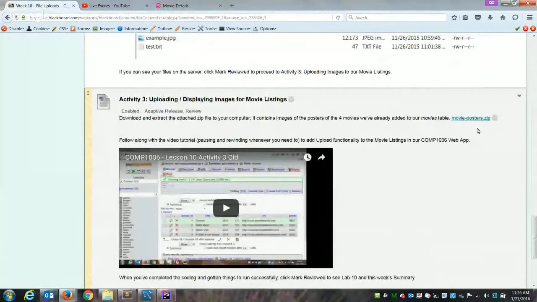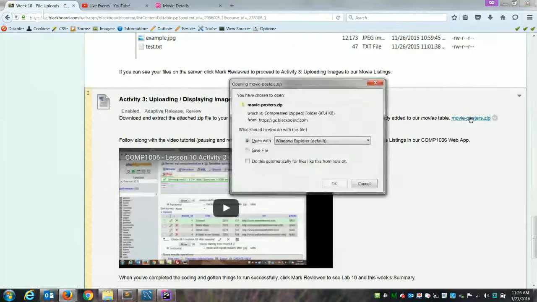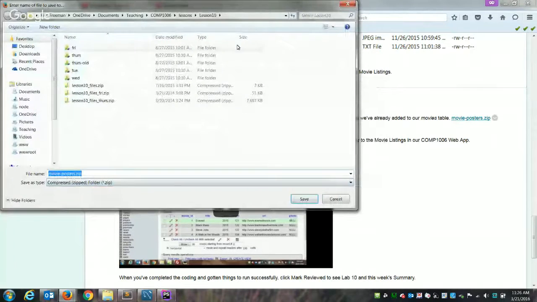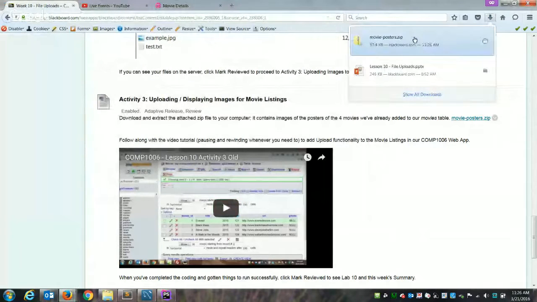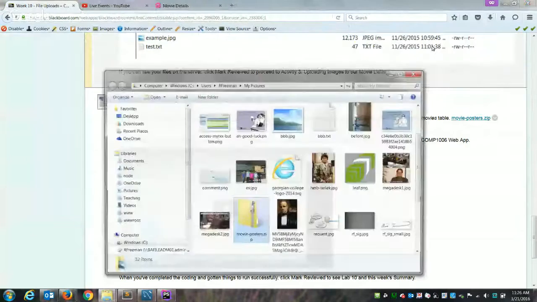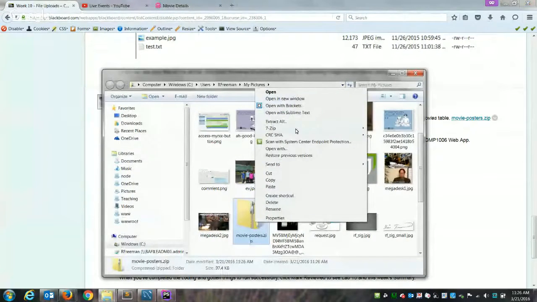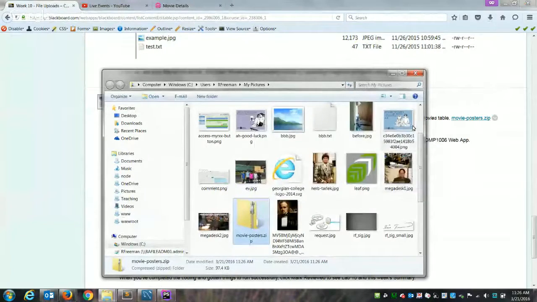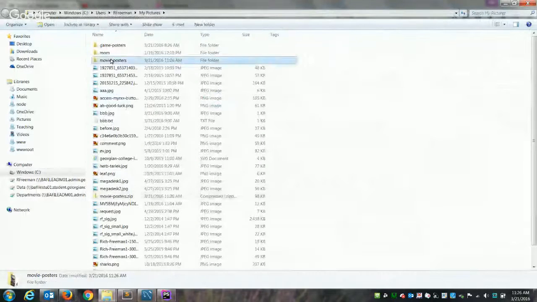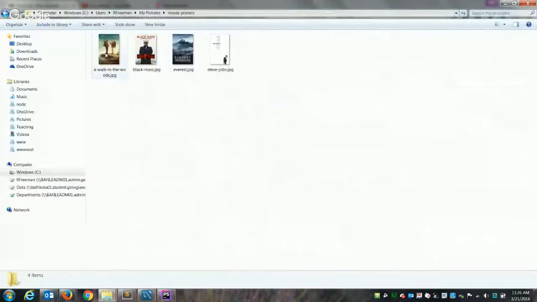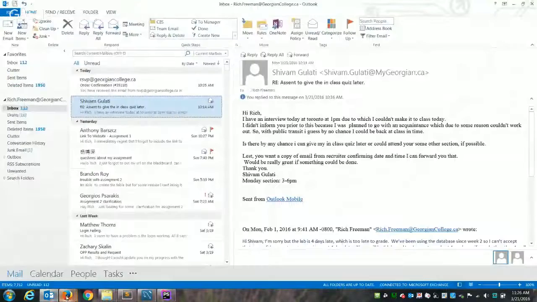So I've got a zip file here with a bunch of movie posters. I want you to download and extract. Here's the link. I've grabbed the images. So I'll just save this file in my pictures, and I'll save it as movie posters. And I'll just go to that folder. Here's my movie posters. I'll just extract it to a folder called movie posters. So now inside of my pictures, I have movie posters with these files: Walk in the Woods, Black Mass, Everest, and Steve Jobs. I don't have the Black Swan one right now. That's okay.